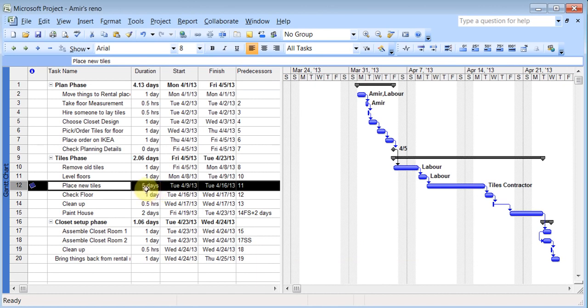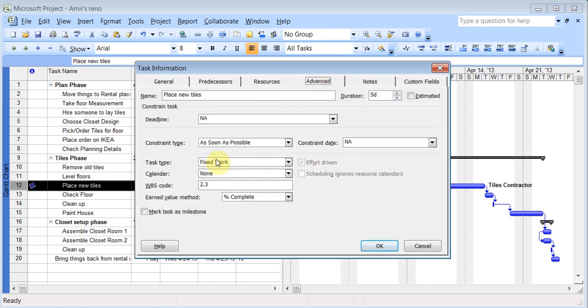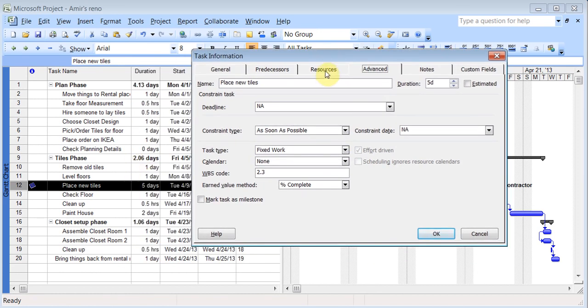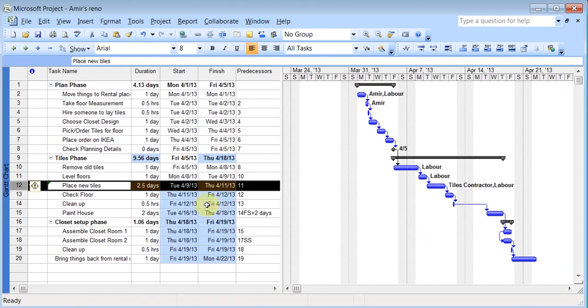So that's supposed to be 5 days. If I double click on it, now the cost is added. And under advanced, this one is set for fixed work, which is effort driven. So now I'm just going to move this. This is 5 days. If I go to resources and add the general labor to this, let's see what happens. Now the job got split into 2.5 days because it's a fixed job.